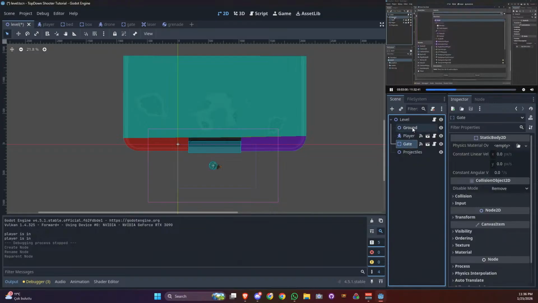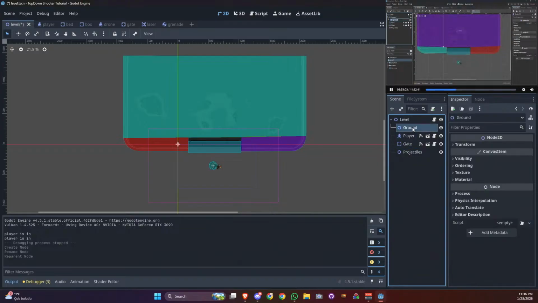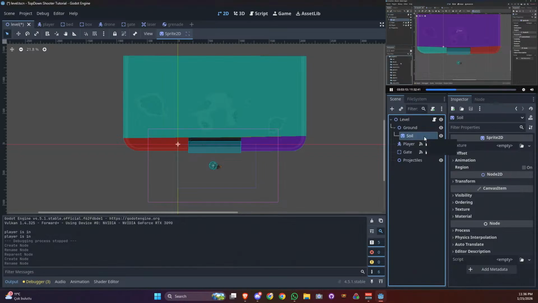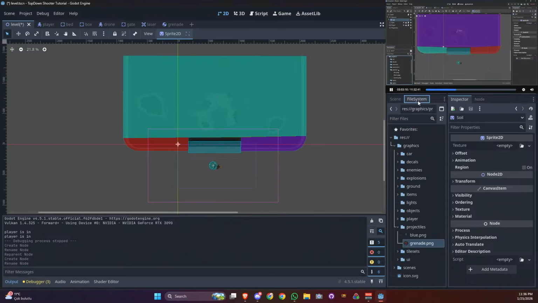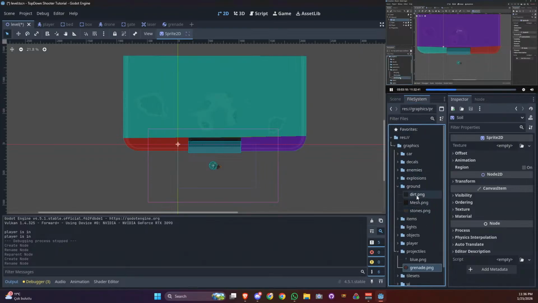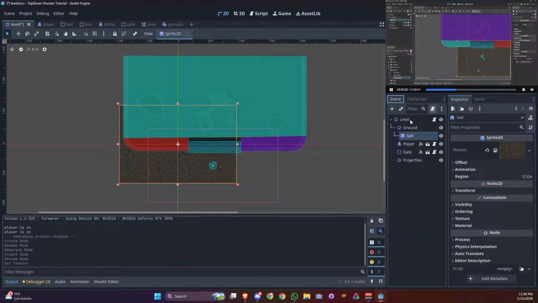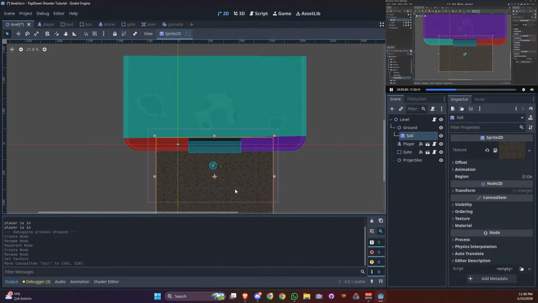This ground for now is going to get a sprite. I want to rename this one right away as well. Let's call this one the soil. Now that we have that, I want to go to graphics, and in there we have a folder called ground. There we have dirt, mesh, and stones. Stones is the one I want to use, so I'm going to drag it into the texture tab, and now we get a texture. Let me move it a bit around. And with that, if I restart the game, this is already looking a little bit better. Not that much, but it's certainly an improvement.